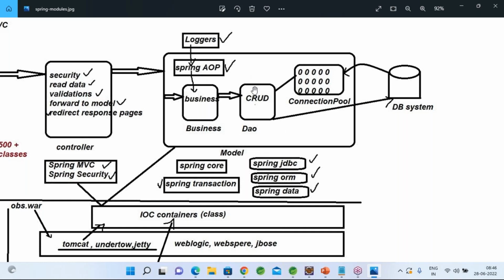And coming to DAO, for database operations and connection pools. If you want to create a connection pool, we have a connection pool implementation from Spring and other third parties also. That's a simple class available for creating connection pools and managing CRUD operations. For doing all the database operations, we can use the Spring Jdbc module, the Spring ORM module, or the Spring Data module. Using any of these modules, you can do CRUD operations.